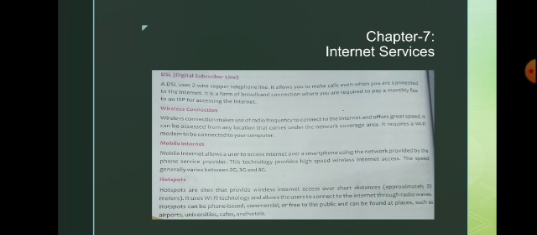Then comes wireless connection. Wireless connection makes use of radio frequency to connect to the internet and offers great speed. It can be accessed from any location that comes under the network coverage area. It requires a Wi-Fi modem to be connected to your computer.